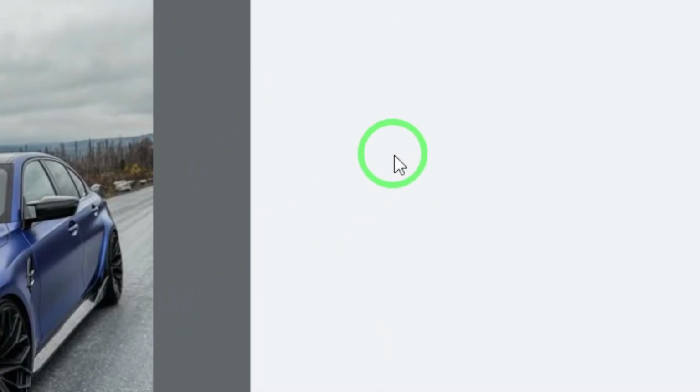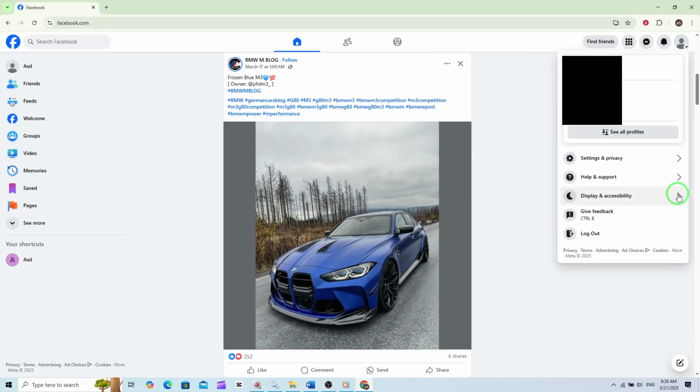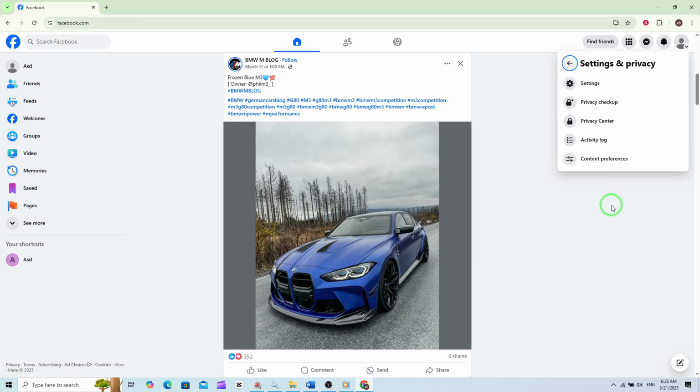Once you're logged in, click on your profile photo located at the top right corner of the screen. This will open a drop-down menu with several options. From this menu, select Settings and Privacy. This will take you to a page where you can manage various aspects of your Facebook account.